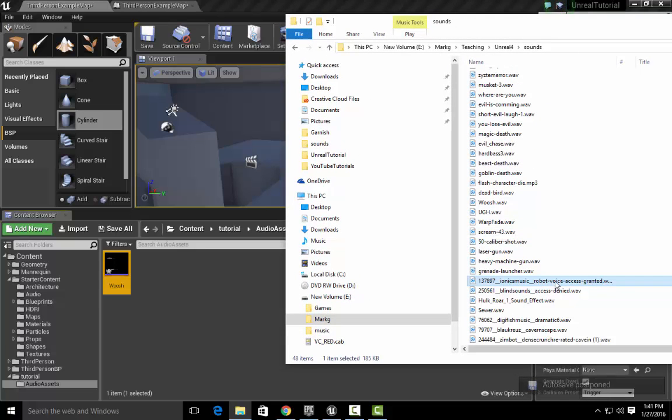Ooh, access granted. Let's do that. Whoops. Access denied. We'll do that one as well. Come on. Sometimes you have to hold it over there for a minute for it to want to import properly. So don't just drag and drop. Wait till it shows the plus. Imports it in.